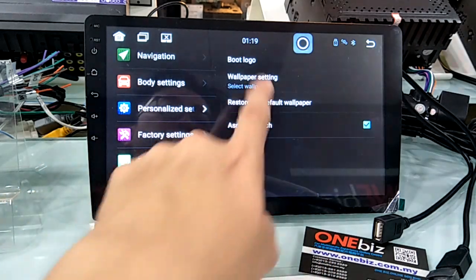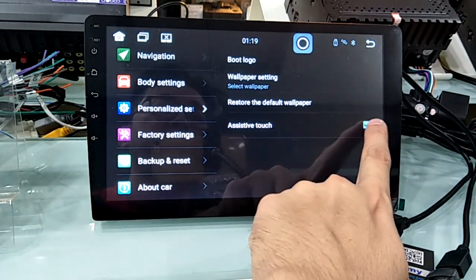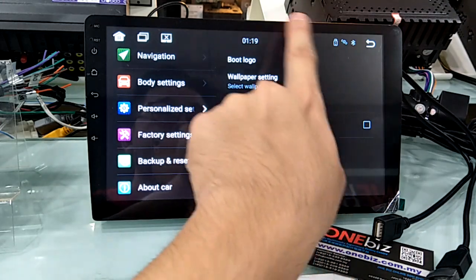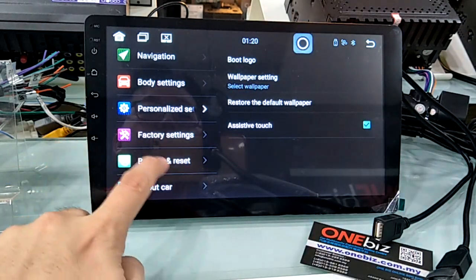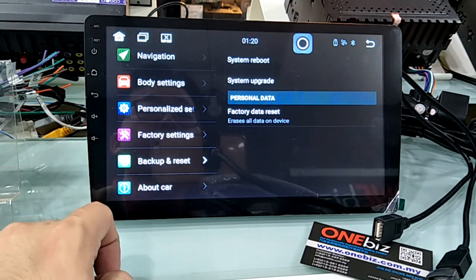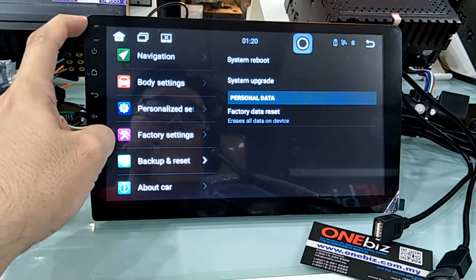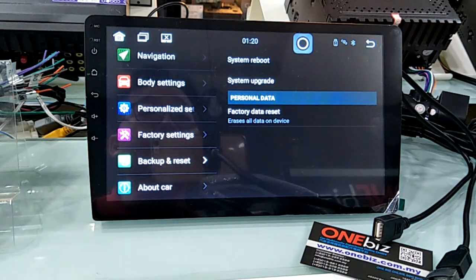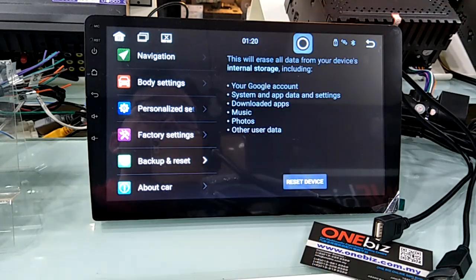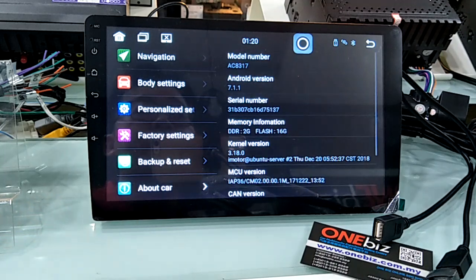Personalize. Change your boot logo. Change wallpaper. Executive touch. Okay, backup and reset. It's got a simple reset switch here. A mic input. So this is simple reset. Or if you want to do the factory reset, so click from here. Reset your device.